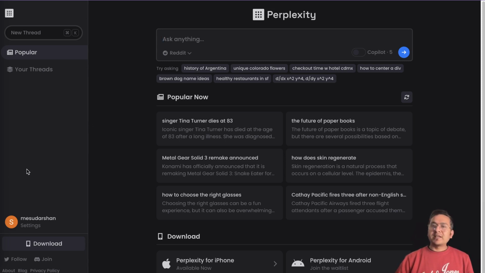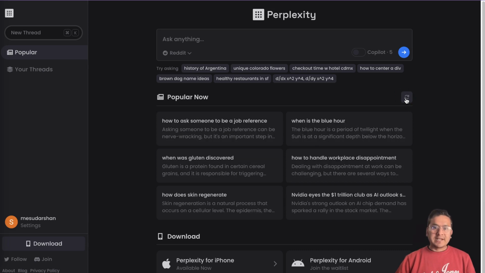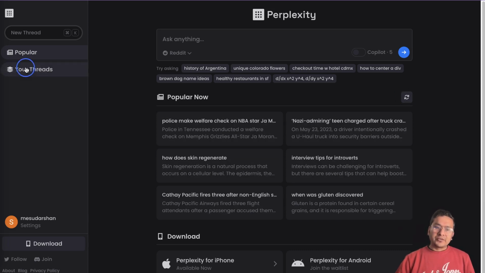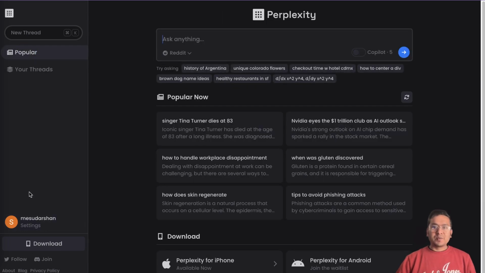On the left side, as you can see, there is just new thread or popular. It will show the popular things here. You can refresh this icon, and it will provide different things. And here are your threads, meaning that if you are logged in, then they will pop up here. And down here, there are normal things. And on the main screen, you can see here, ask anything.